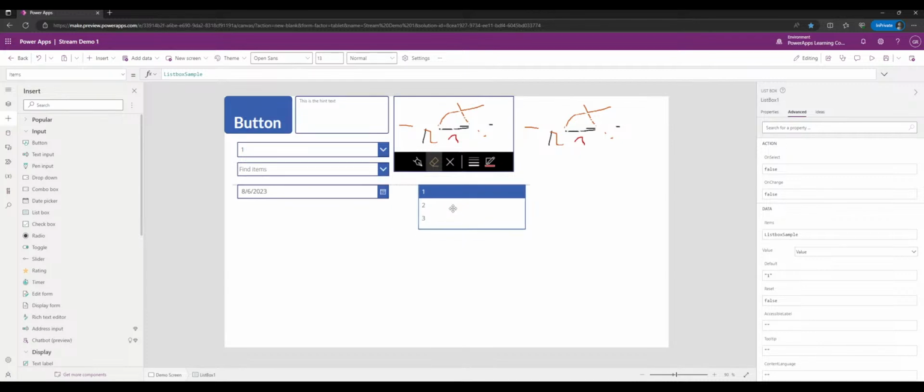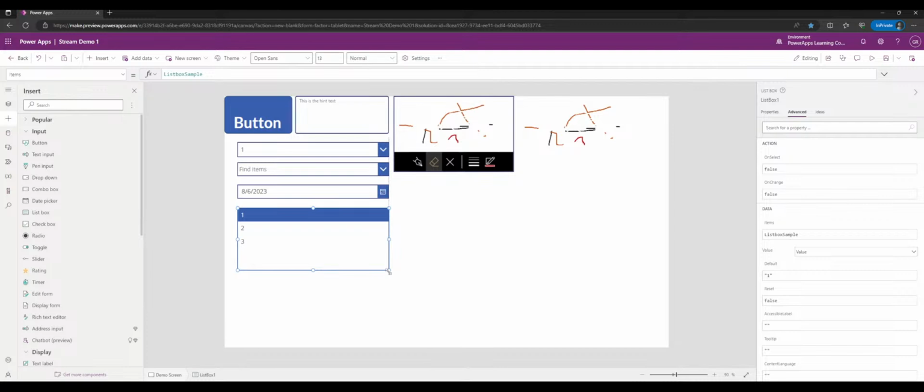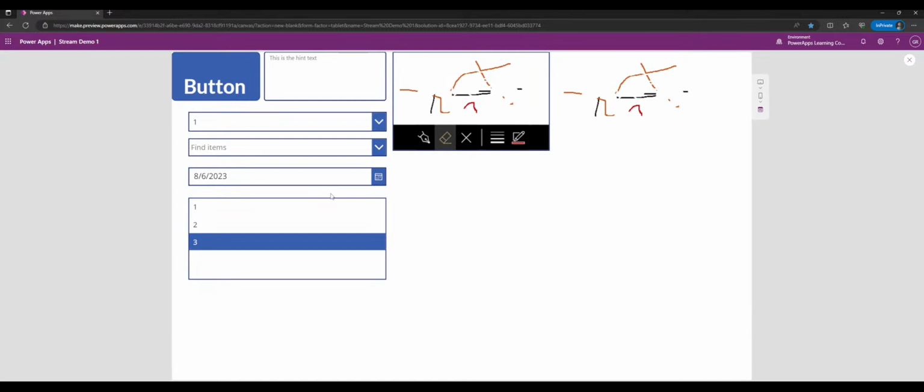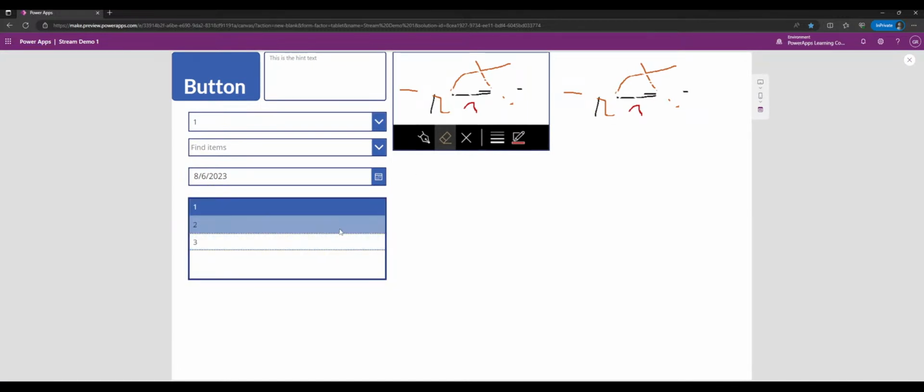So the next control is a list box. A list box is very much like a drop-down, except you don't need to drop it down because it's already dropped down at all times. And it's also very much like a combo box because you can select more than one object in it at a time.